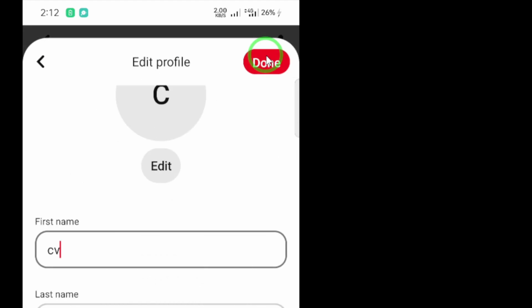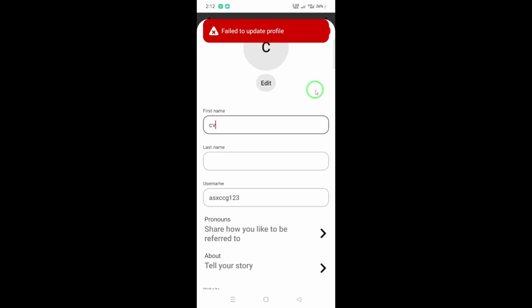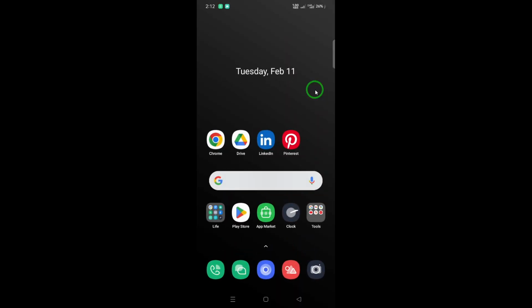You might need to tap Done again on the subsequent screen to ensure all changes are saved and your profile is updated. This extra step just confirms that you're happy with the edits you've made. And that's it. You've successfully removed the About section from your Pinterest profile. It's a simple process, but it can make a big difference in how you present yourself on the platform.